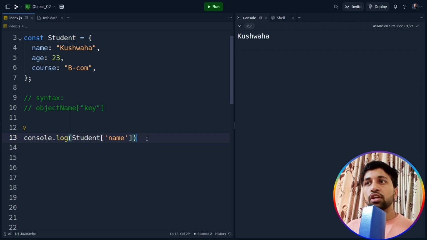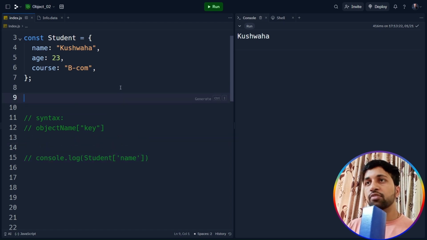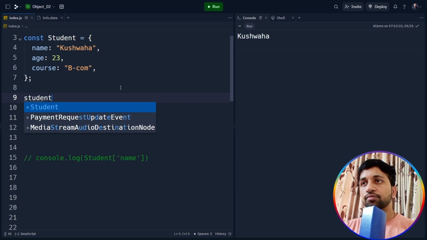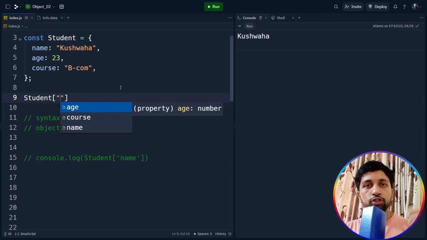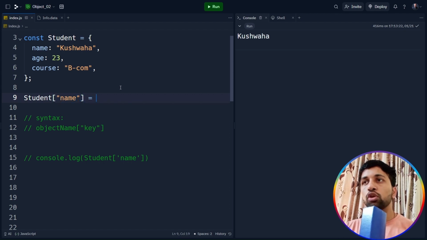Now let's see the second task, that is if I want to modify or update the value of a particular key with the help of bracket notation. Okay, so for that I'm simply coming here. Now here we have to write first the name of our object, then square bracket, then in double quote we have to write which particular property I want to modify. So I want to modify the name property, that is the name key. So I am writing here name, then the equal to operator.